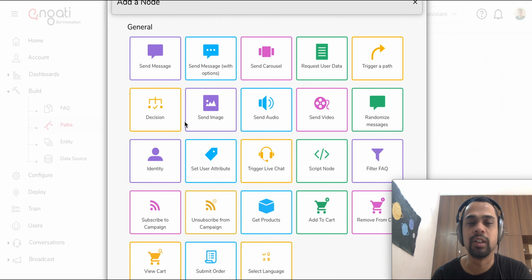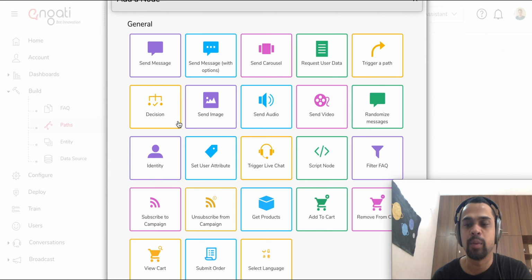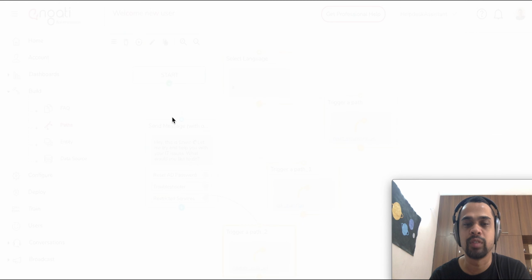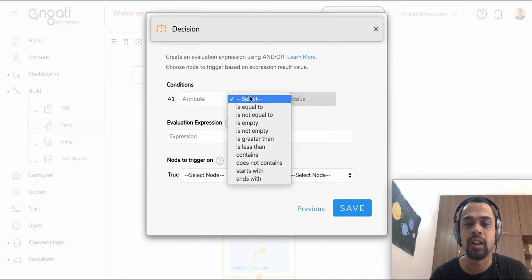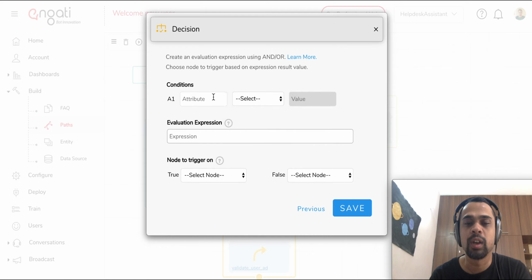So you have a decision node that can help you to branch off dynamically based on, let's say, any of the attributes values. So you can set conditions here, and you have these predefined conditions like is equal to, not equal to, empty, and things like that. And then finally you can combine multiple conditions as well and give the expression.